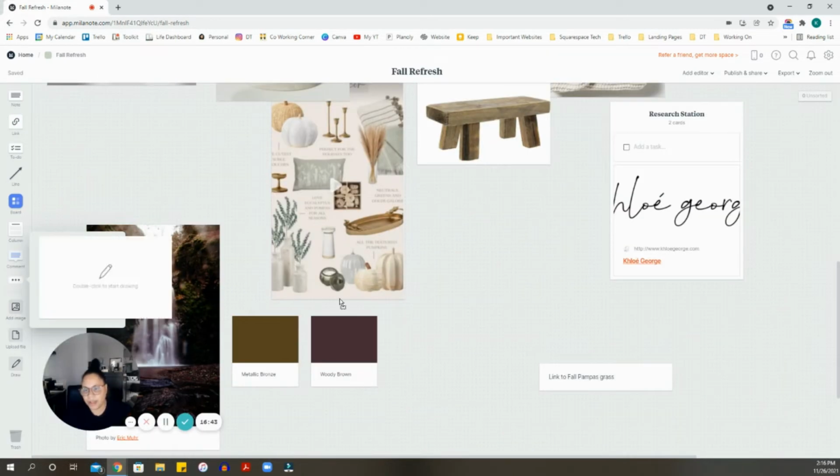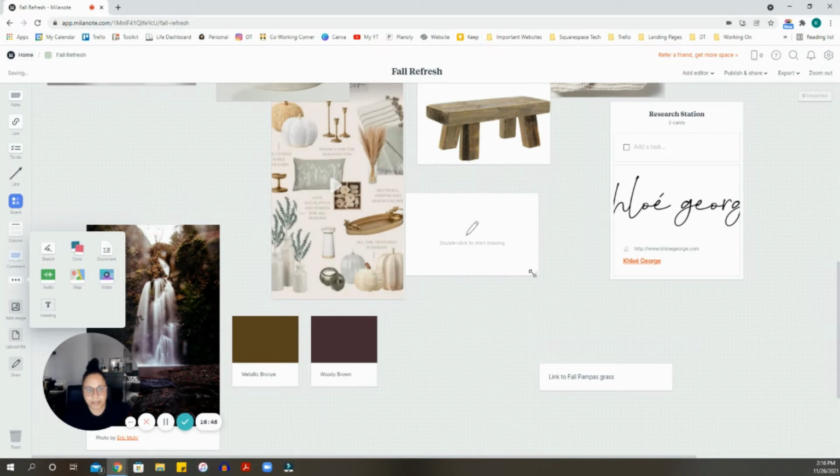So what I wanted to show you now is the sketch feature, which they just implemented recently.